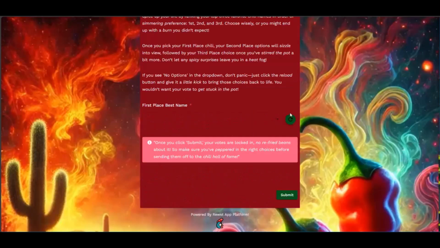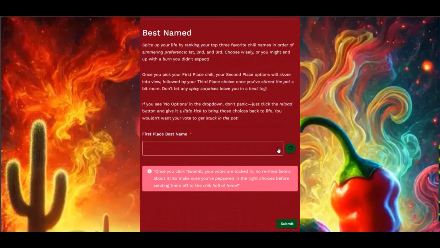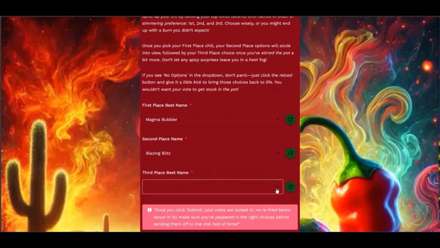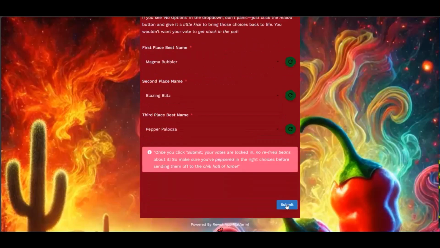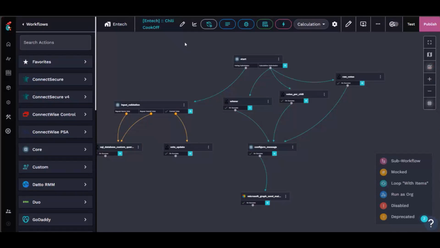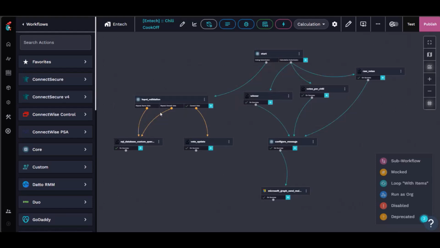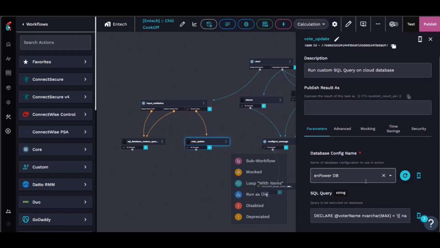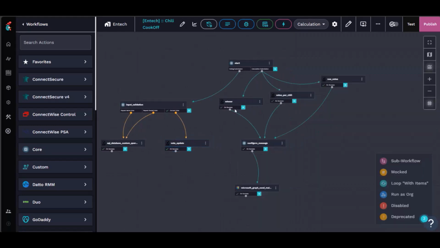And then second or best name is exactly the same. You can go through and pick your 3 chilies that you like. And once it's done there, it comes over to this workflow and it just comes over here to the voting submission. It validates that you only voted once for first name or overall. And then it just takes that data and throws it in a SQL database that we have set up for this.